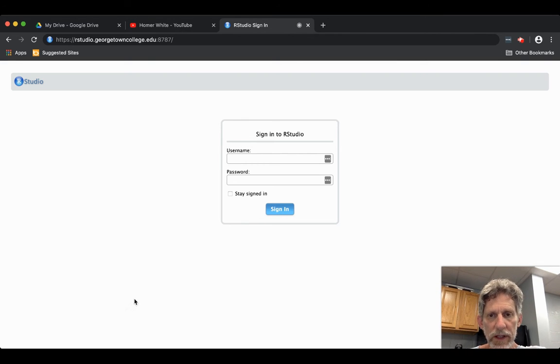So let's do this. You'll have been provided with the URL for the RStudio server at Georgetown College. And it's https://rstudio.georgetowncollege.edu:8787. You'll get this link in your syllabus or on Canvas or some other central place, and you can just paste it into the URL line of your browser.